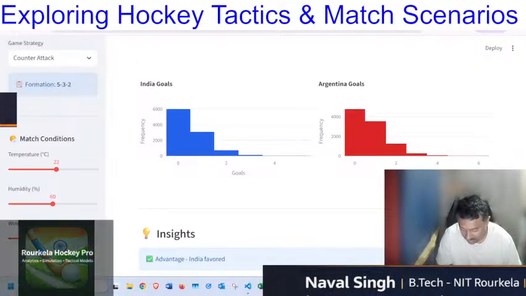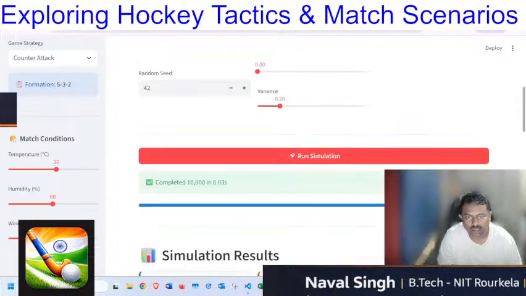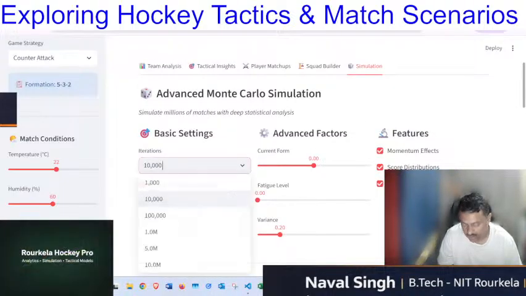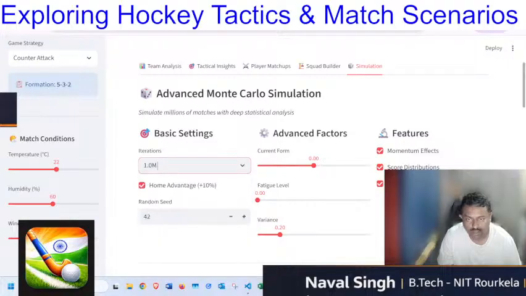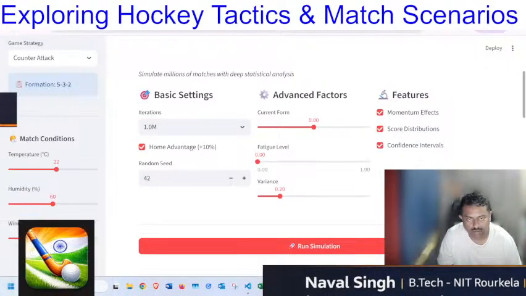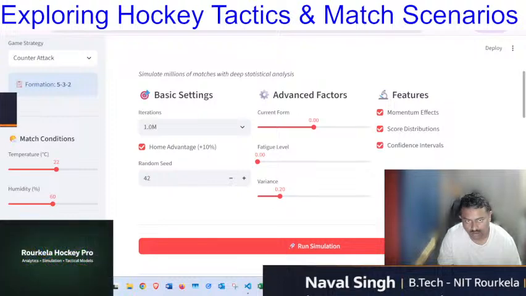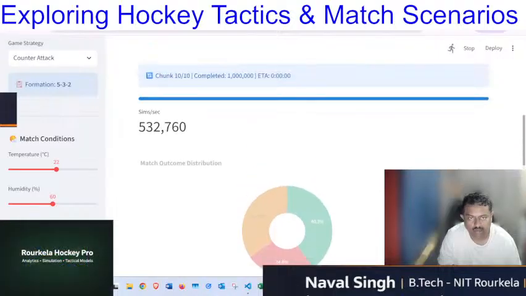For large scale simulation, let's stress test this. We have done 10,000 simulations. Let's do a million simulations. So from 10,000, let's go to 1 million, and we'll keep everything else the same. Fatigue level 0, current form 0, and variance as 0.2. And let's run the simulation for 1 million. It will take a bit of time.